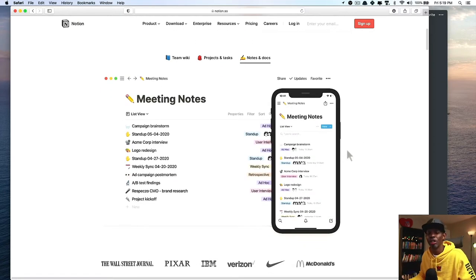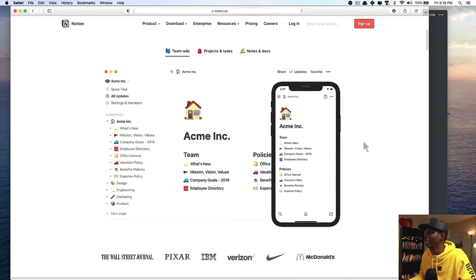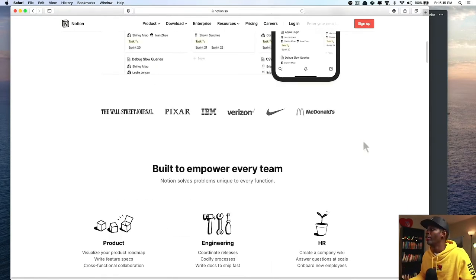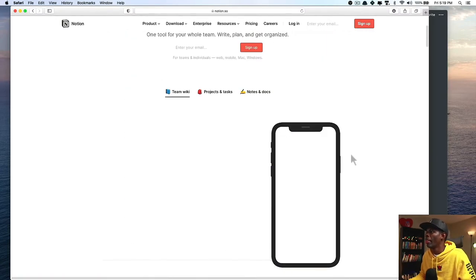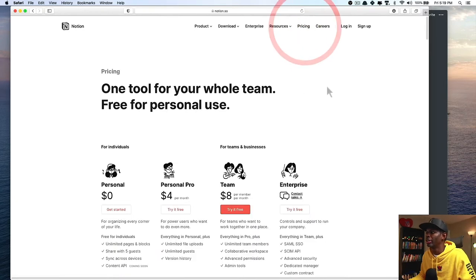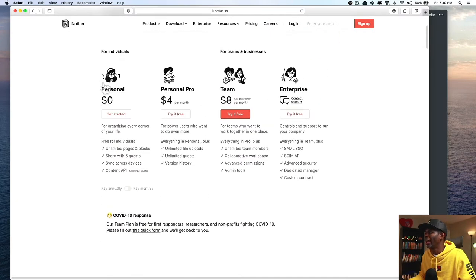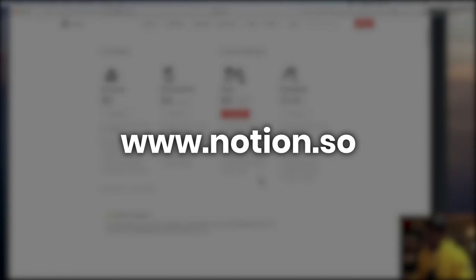Lots of companies and creatives have been using this to create their own custom templates, and that's what inspired me to create one for dance. It is completely free to get started. As you can see here, for personal use, unlimited pages and blocks, you can start to sync with people. And when you get to the point where you want unlimited file uploads and unlimited guests, then you'll be able to try it for just $4 a month. It's inexpensive for what this program does, but I just wanna let you know that it is 100% free to get started with Notion. You would just go to notion.so to get started there.